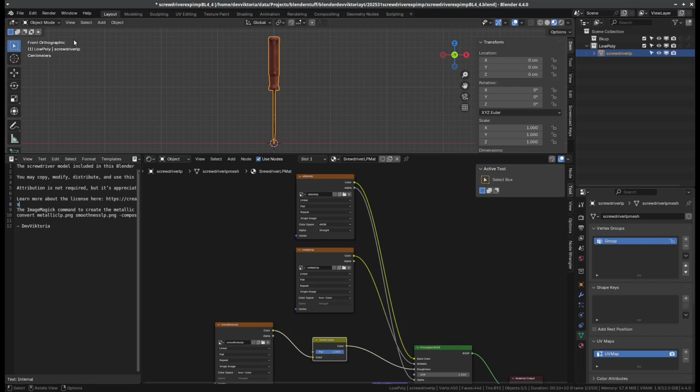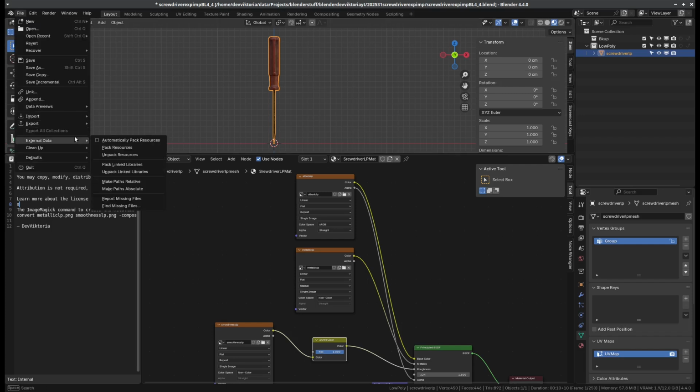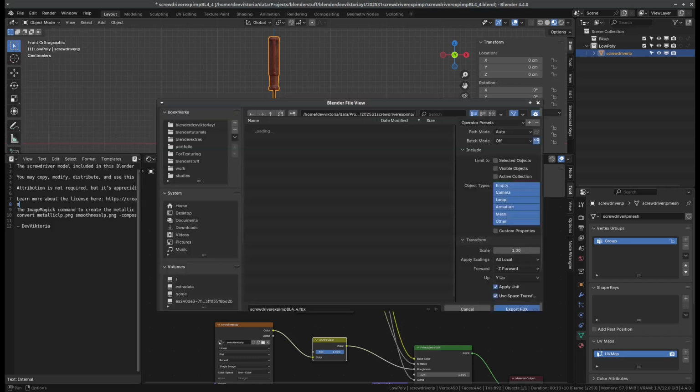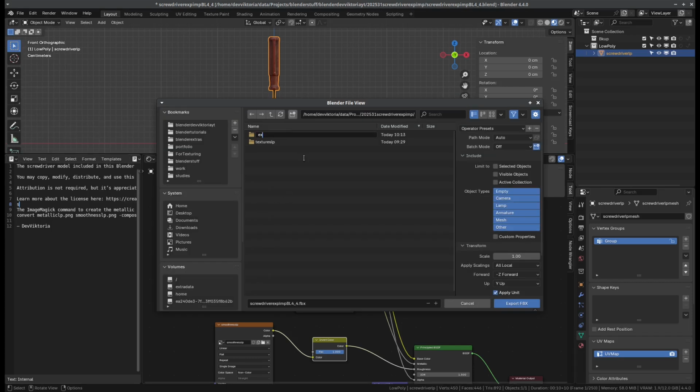First thing we should do is to export this object, and we are going to use the FBX format. We are going to create a new directory. Let's call it export, and I have a Unity export preset. The path mode can be copied. This setting makes sure that during the export, Blender copies the textures into the exports directory.